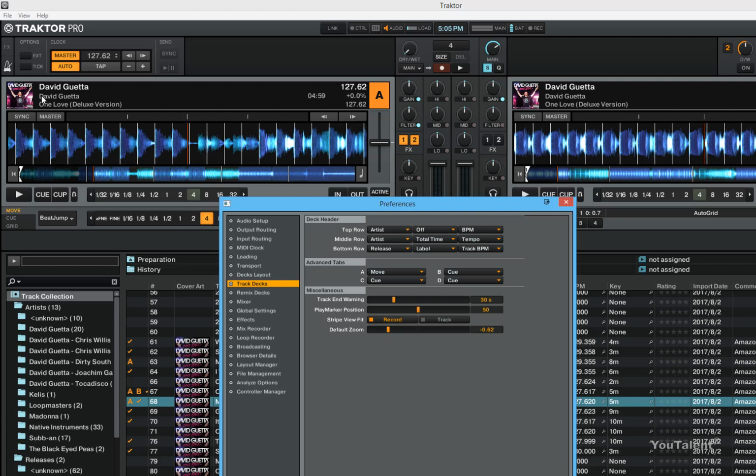Again, I'm gonna show the artist here, but you can just pick anything you want, and same for this row and this row, and the bottom row as well. So this is what the deck header section is for. So it really lets you customize exactly how you want your deck to look like, and displays more than enough relevant information about the track and the deck status.